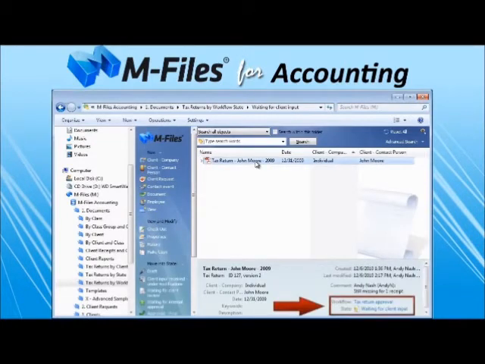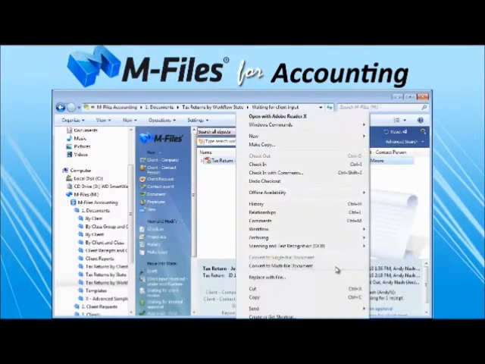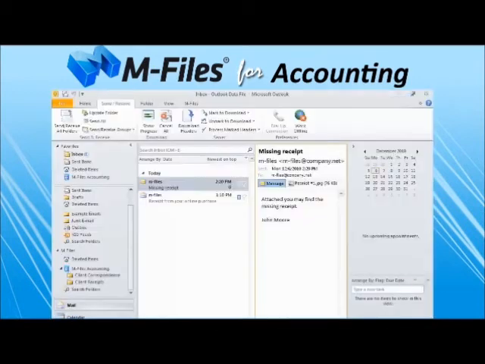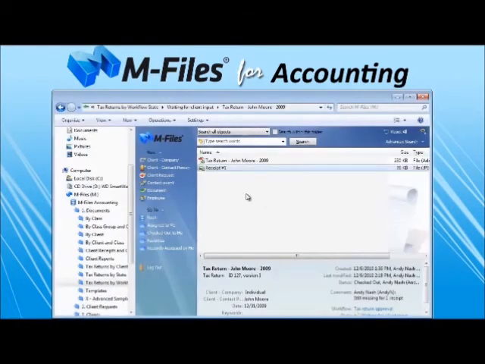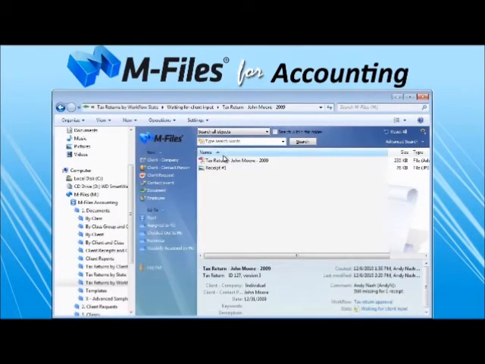As you can see, the return automatically moved into Waiting for Client Input folder as the state of the document is changed. Let's imagine we now have the required receipt from the client via email and want to include that file as part of the tax return document. We check out the document, convert the document as a multi-file, simply drag and drop the file as part of the overall tax return document. And finally, check the document back in. And again, the version number got incremented, so we still have the original version preserved for us.